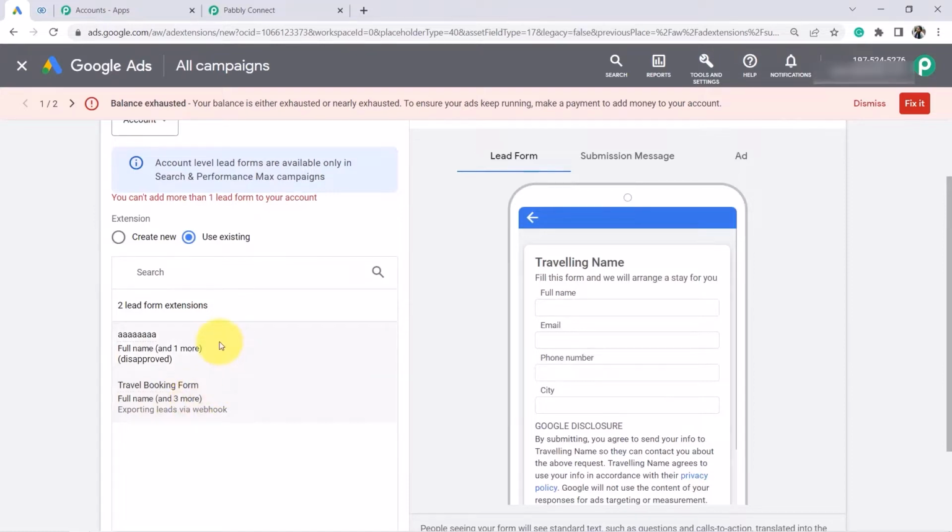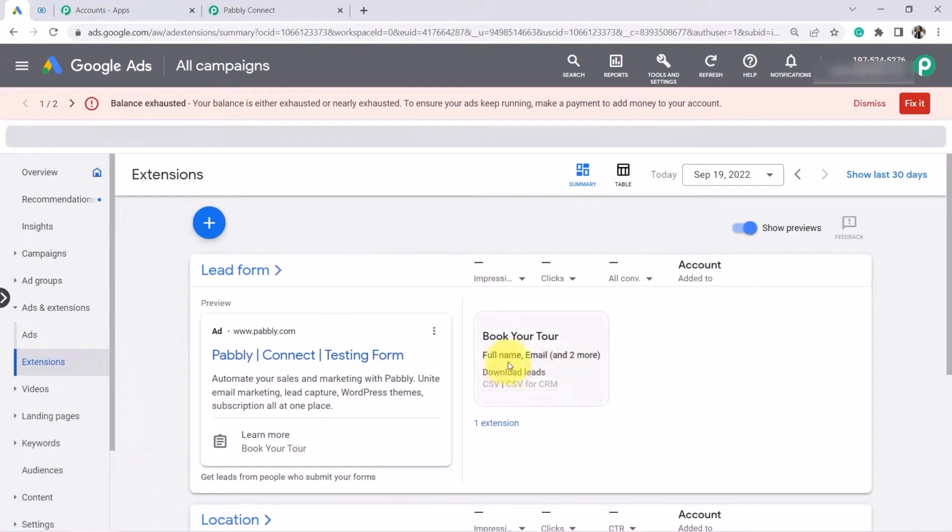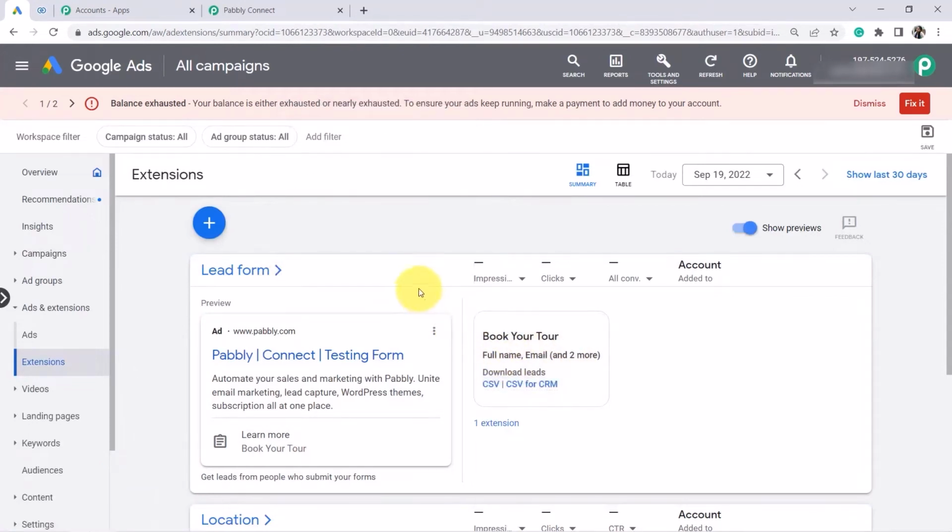So this is the form which I have created. Let me first save it and open this form. Okay, so this is the form, book your tour. Okay, I am going to edit this form.